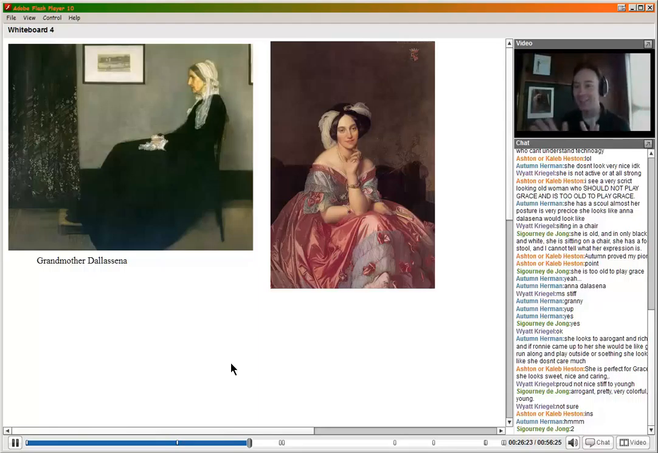Okay, can I jump in here and make a case? All right, Jeremy, you go ahead and jump in, make a case. Although Grandmother D'Alessina looks very stern, at least she looks sincere. Okay, so you think sincerity is something that this woman lacks. All right, that's interesting.